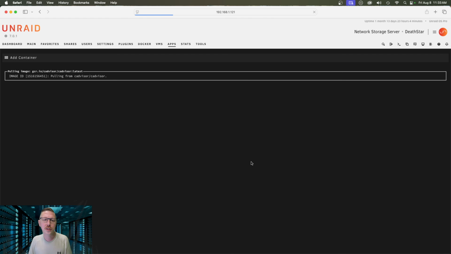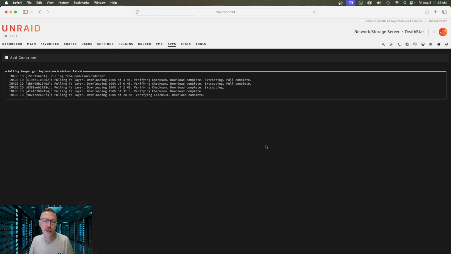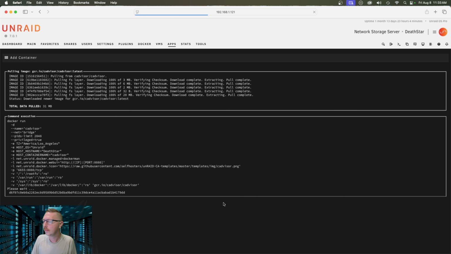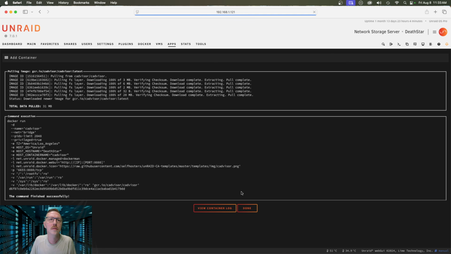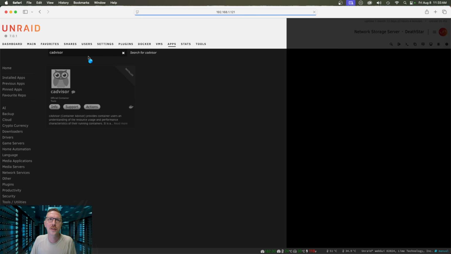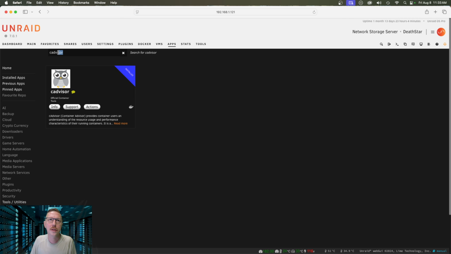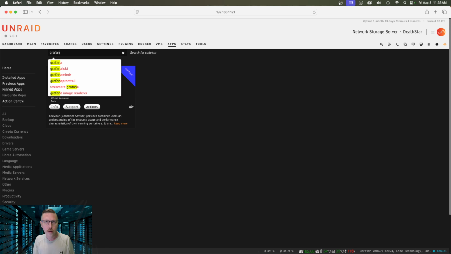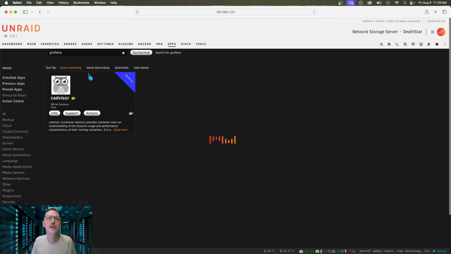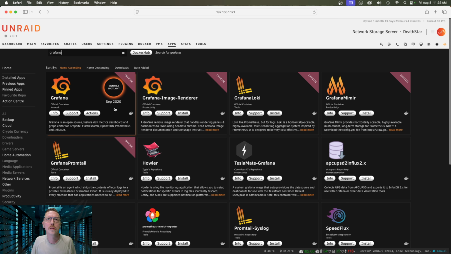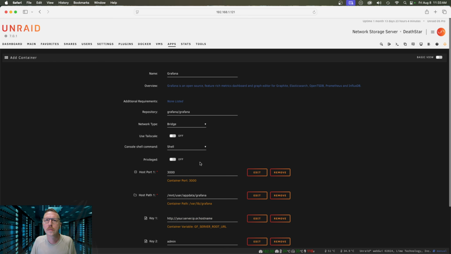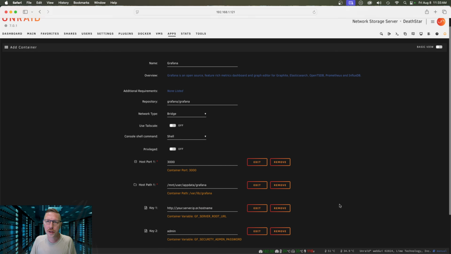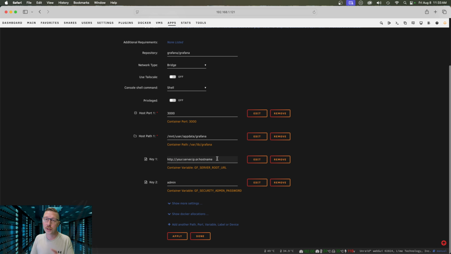It's going to do the same thing. It's going to go grab everything from the repository and get that installed. This one's a fairly quick installation. Done. And then the last one we're going to grab is Grafana. So I'm going to use the official Docker, and I'm going to leave port 3000.